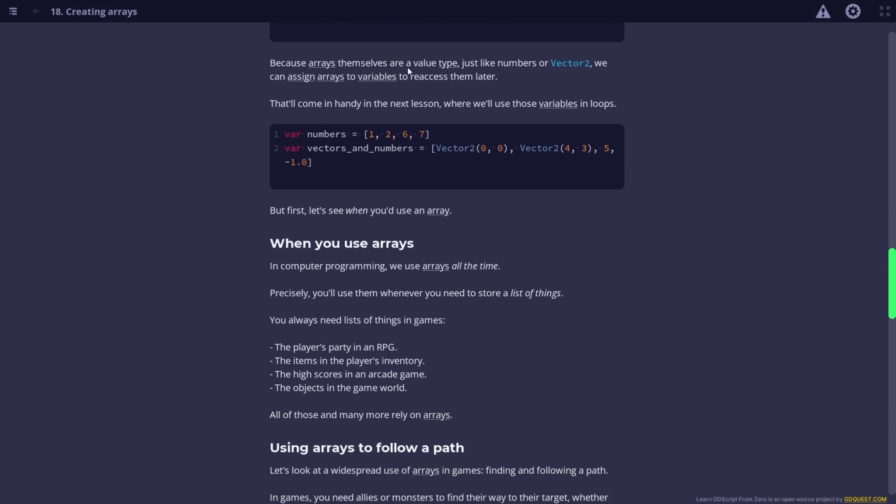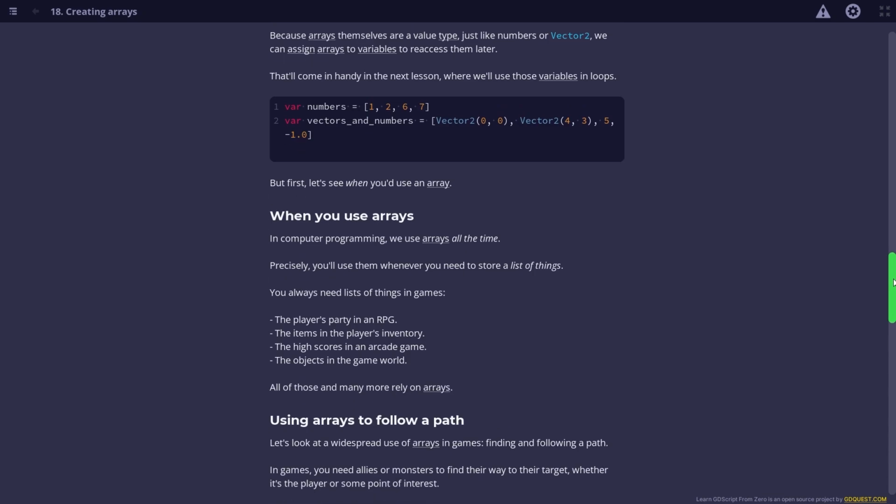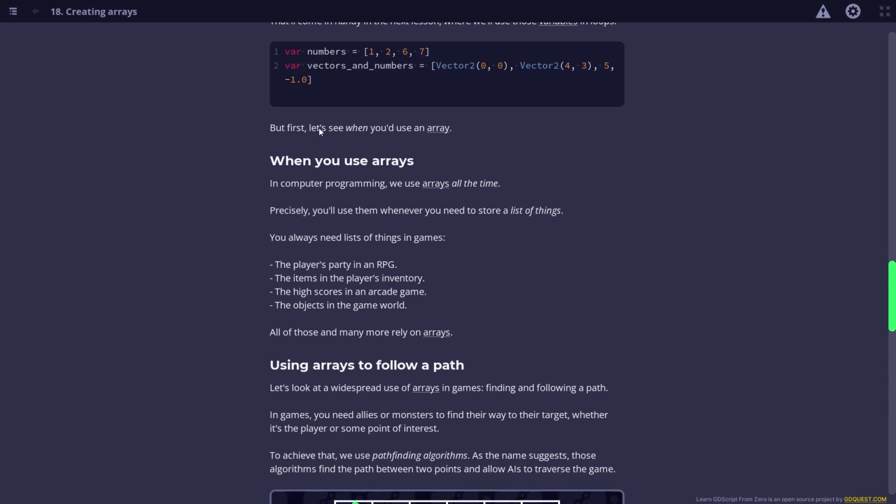Because arrays themselves are a value type, just like numbers or Vector2, we can assign arrays to variables and reaccess them later. That'll come in handy in the next lesson where we will use those variables in loops. Same thing right here, except it's got the var and the names of the variables. So first, let's see when we'd use an array.